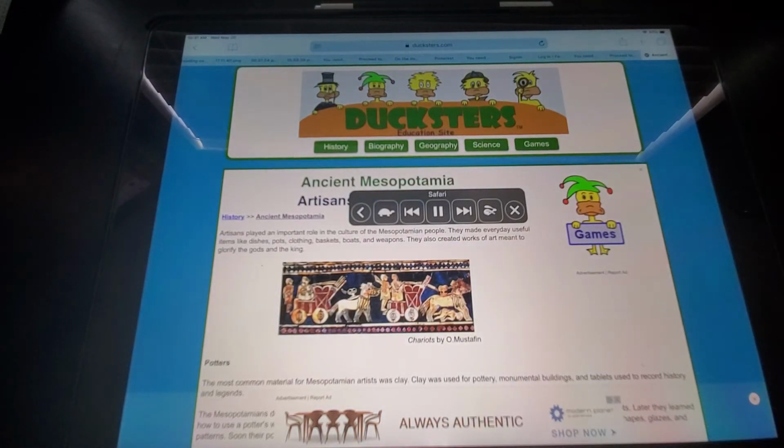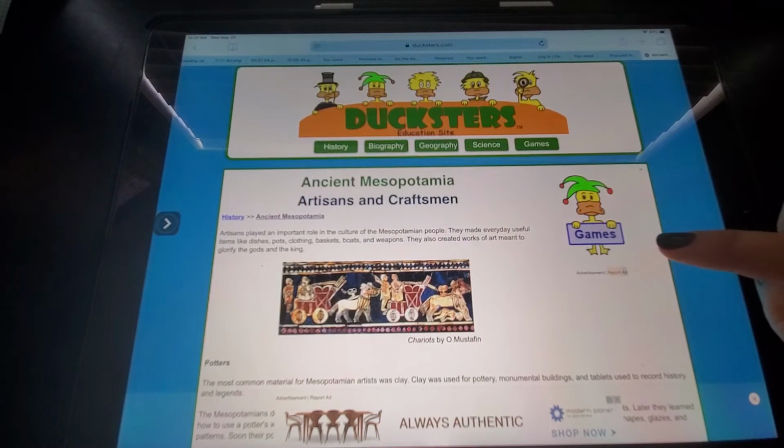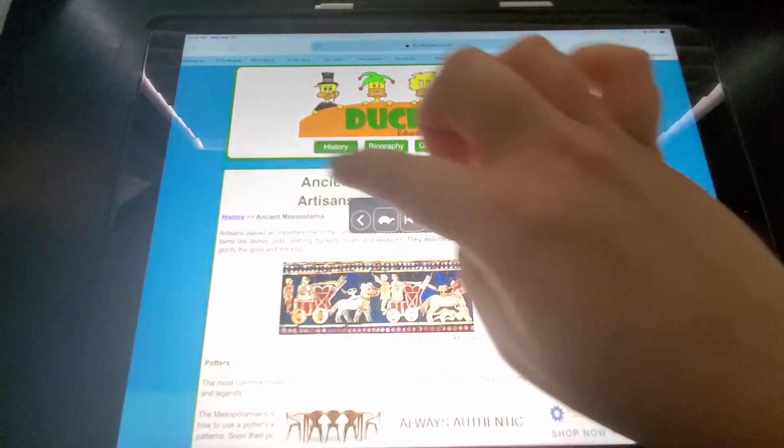Dexter's educational site, history, biography, geography, science, games, advertisement, report ad, ancient Mesopotamia, artisans and craft.